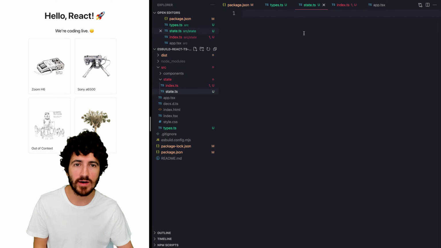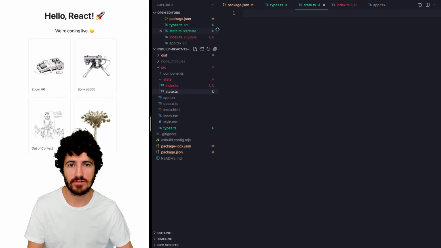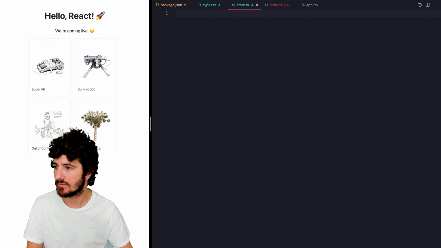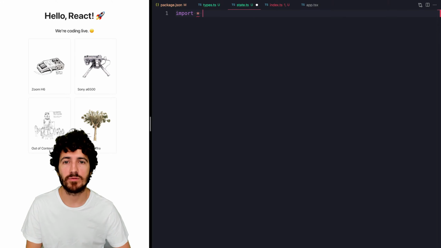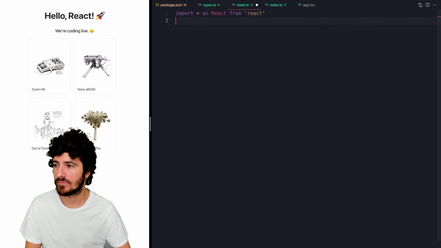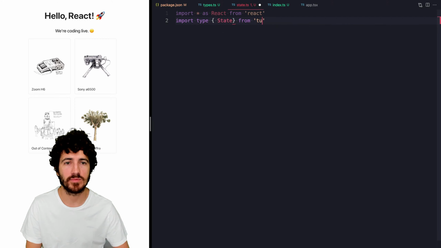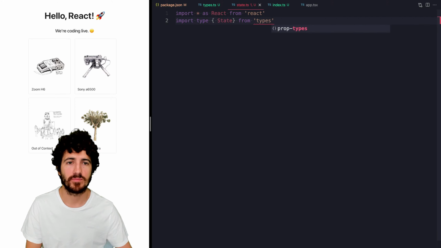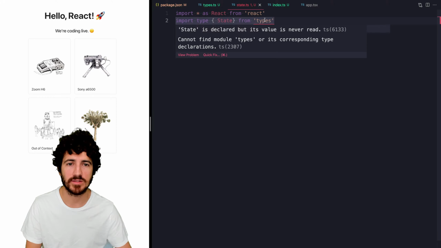And now we have to define our state.ts file. Here we're going to do a few imports. We import everything as React from React. We import our state type from types. And we see a warning that we'll fix later.